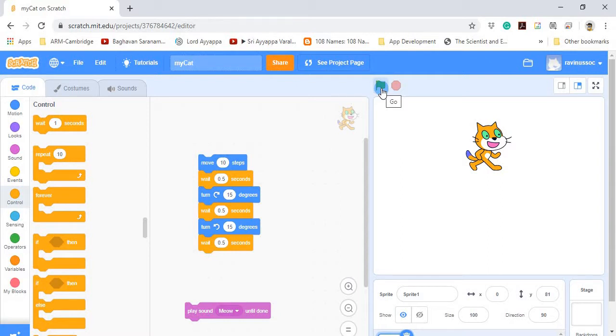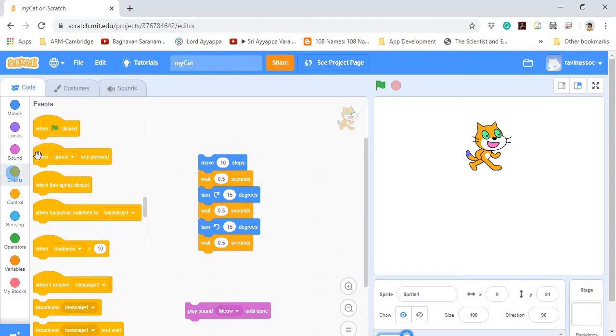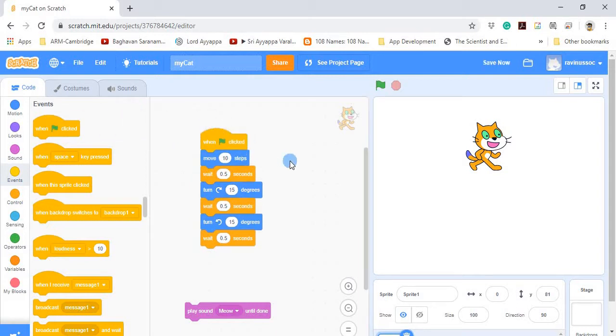Under events, at the top you can see there is a "when green flag clicked" block. When I drag this and put it here, instead of having to click on any of the blocks here, this green flag becomes my start button. So when I click on this green flag, the whole sequence will execute. That is a much nicer way of making the program run, because now you have a common starting point and you don't have to click on any of the blocks over here.